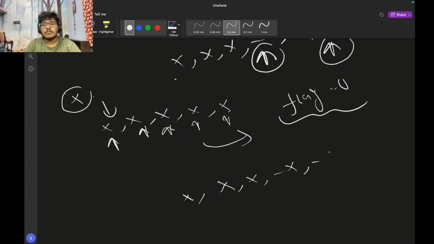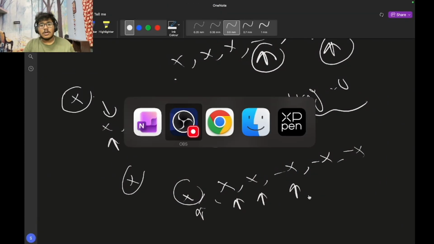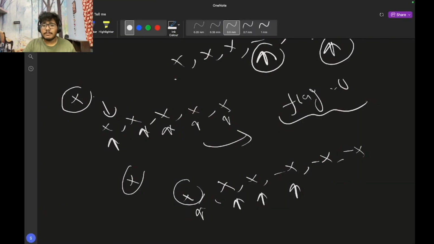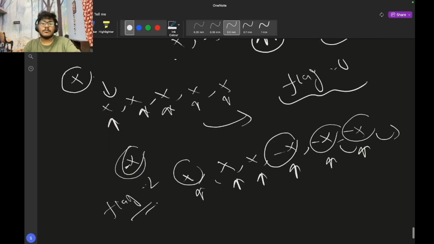x, minus x, minus x, minus x. Okay. So initially I have x, it matches, I move forward, it matches, I move forward, it matches, I move forward. Now here it does not match, but my flag is actually 0. So it's the first time there is a mismatch. So I will convert my x to minus x, then again start matching. Minus x, it matches, I move forward. Minus x, it matches, I move forward. Minus x, it matches. At the end, the flag is actually not 2, it's 1. So that means in this case also I can convert all the elements to equal.